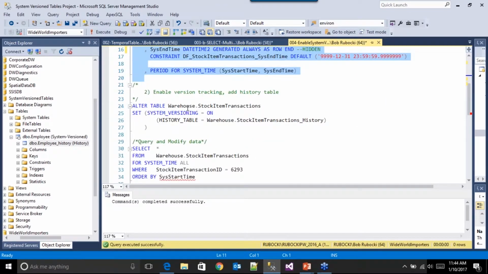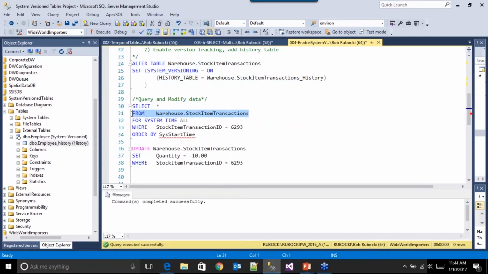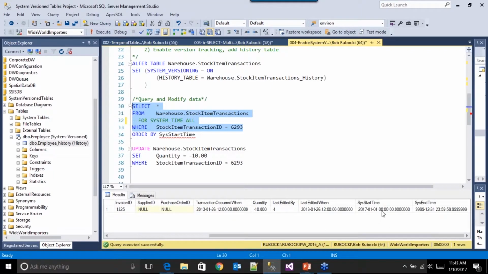So we're almost done with that. The next thing I have to do, after I have those fields available, is turn system versioning on, and I'm going to specify where I want my history to go. In this case, I'm telling it the name of the table. I have not defined what this table looks like. It will create that for me, and it did that. So now I'm just going to do a quick query of my table again for my selected transaction, and you can see it's added the fields for start time and end time.